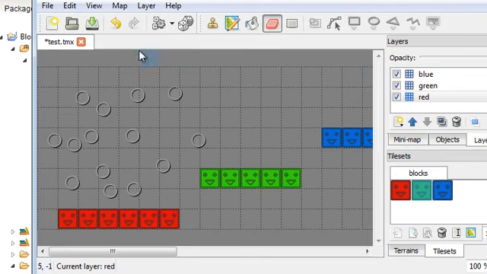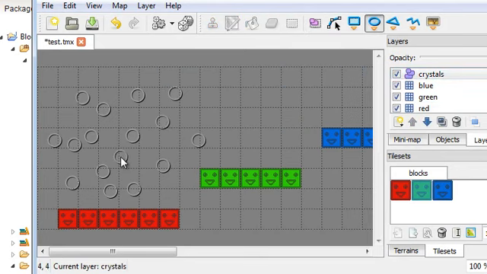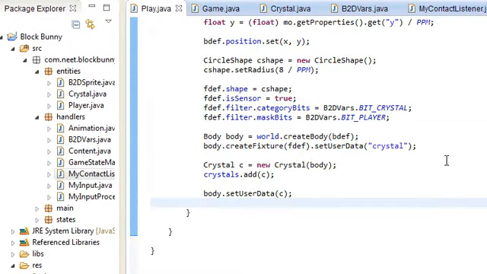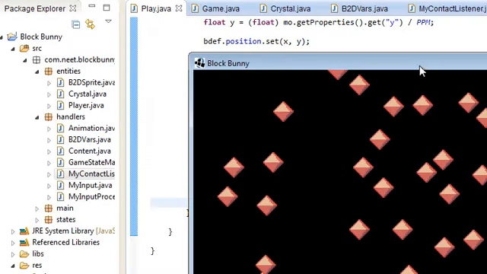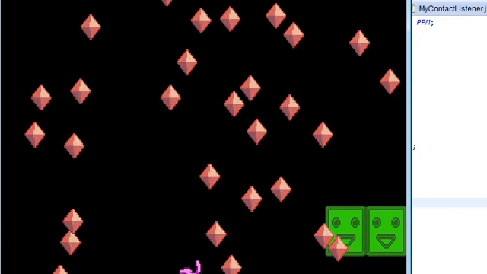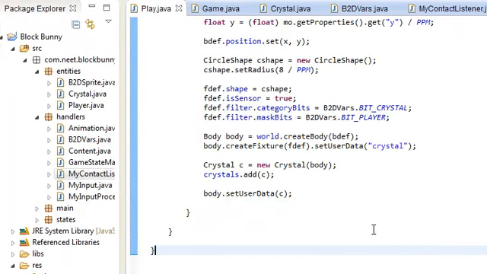But yeah, that's gonna be pretty much it for this video. Let me just see if I'm gonna add more crystals over here. Boosh. Okay, let's see what that looks like. Yeah, it's all good. It's all crazy stuff over here. Cool. Okay, so that's gonna be it for this video, and I'll see you in the next one.